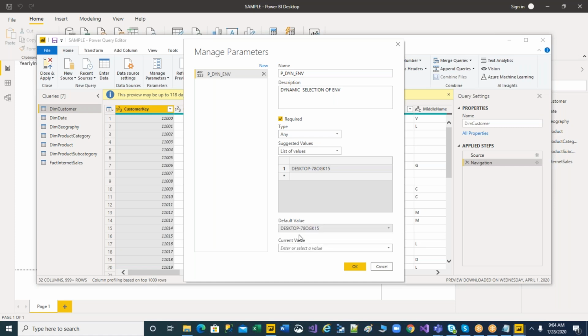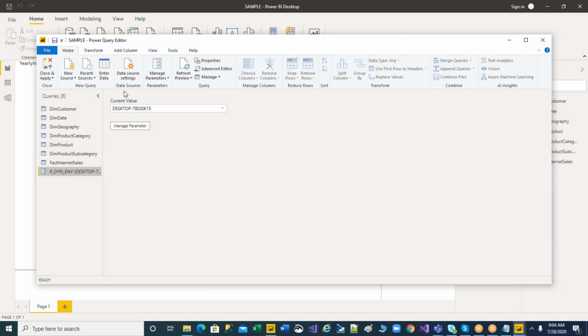I have created a parameter. Click on create parameter. My parameter got created. Now whatever parameter I have created, I want to map this to my data source settings. So let me click on the data source settings.